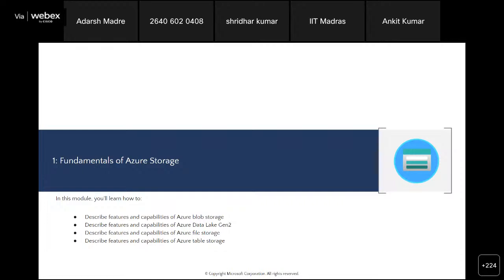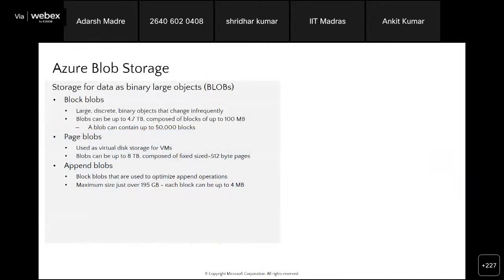Then we will go with file storage, meaning the possibility of sharing files online. And then we'll have one more data structure, that is table. Is this the same table that we deal with in relational databases, or if it is different, how different is it? That is something we'll go and see. So the very first thing that we'll study is Azure Blob Storage.